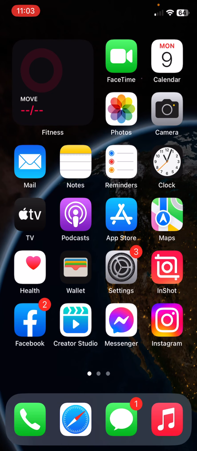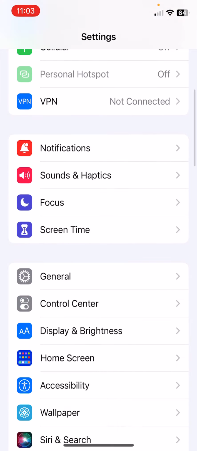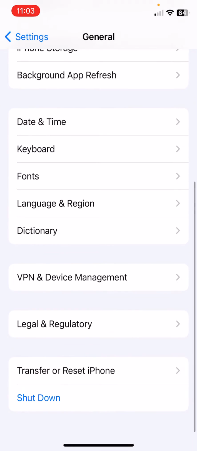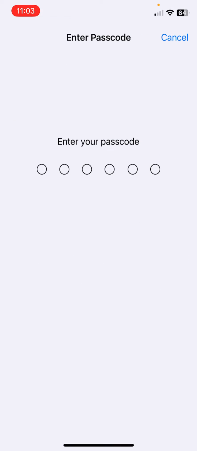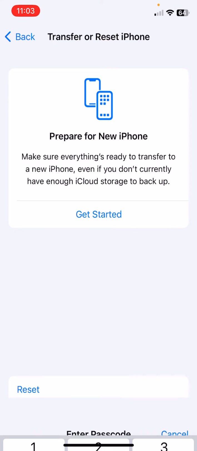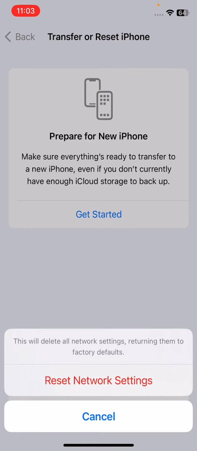So after this, the next solution is to reset network settings on your iPhone. For this, open settings, scroll down, tap on general, scroll down, tap on transfer or reset iPhone, tap on reset, tap on reset network settings, enter passcode. So this will delete all network settings, returning them to factory defaults.